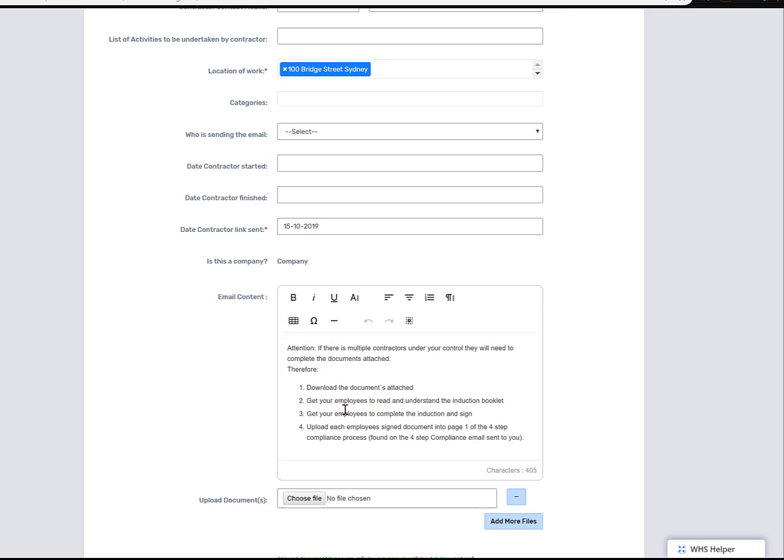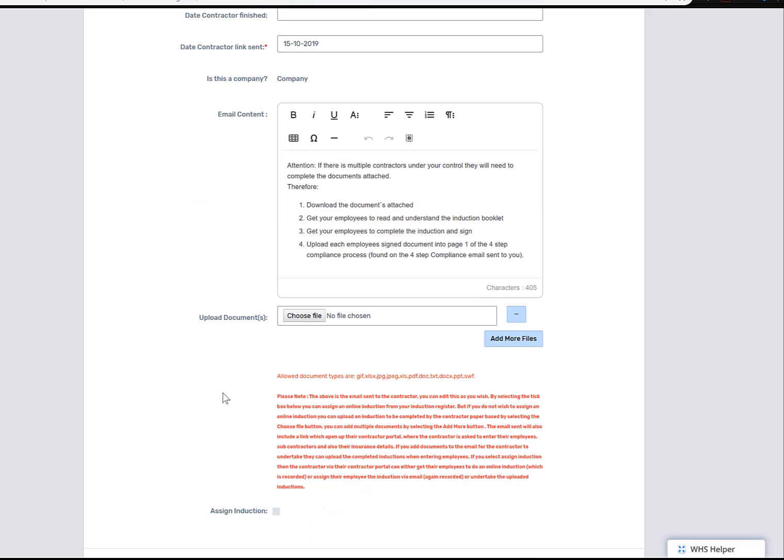This is the email that the contractor will receive. You can edit this email if you wish. You can upload documents here as attachments to the email that's sent, and you can add as many files as you wish.